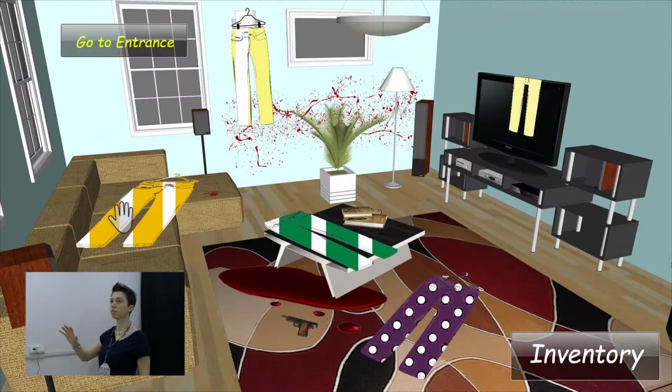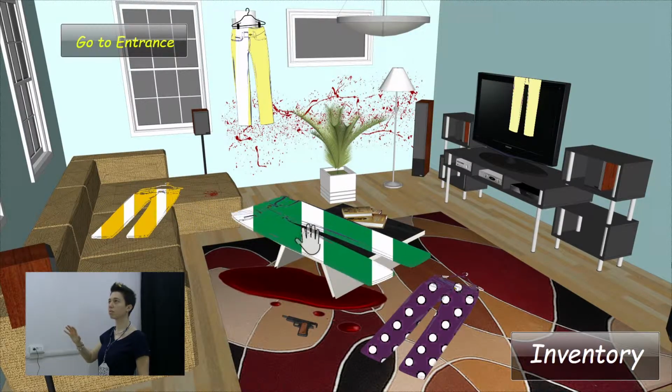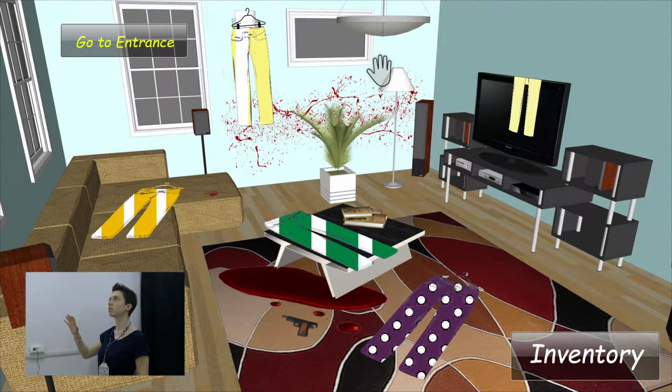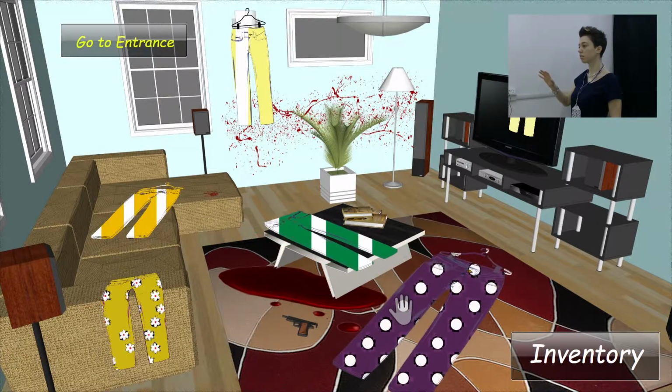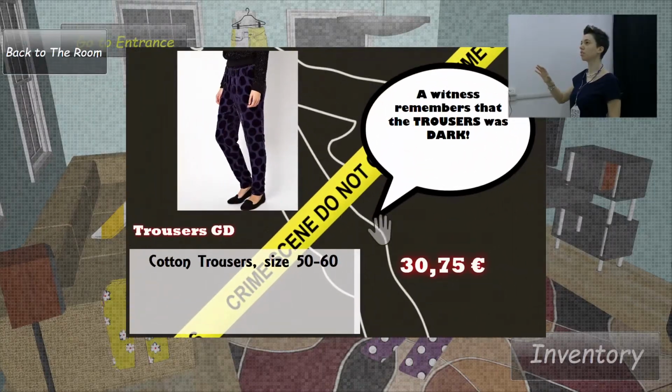A living room appears, with trousers spread all over the room. She moves the cursor to see what she can do. She notices that each time the cursor passes over a cloth, it zooms and becomes bigger. Andrea selects the trousers on the floor by pressing on them.